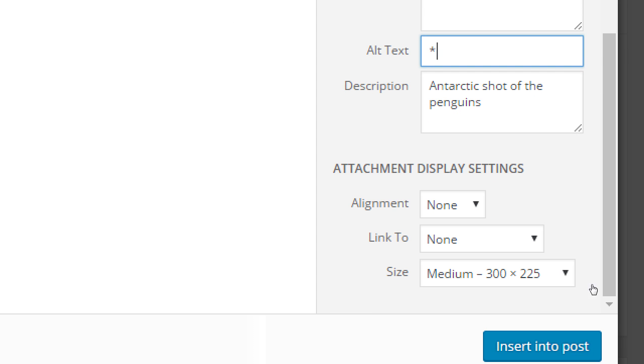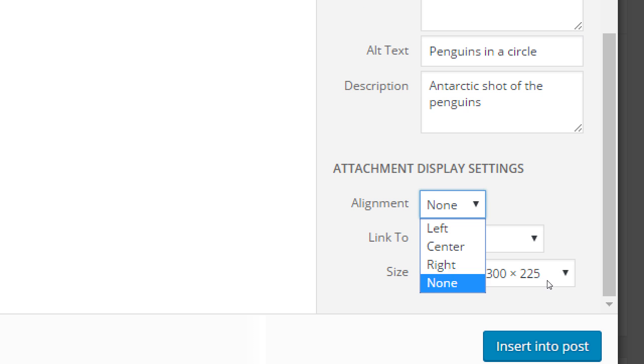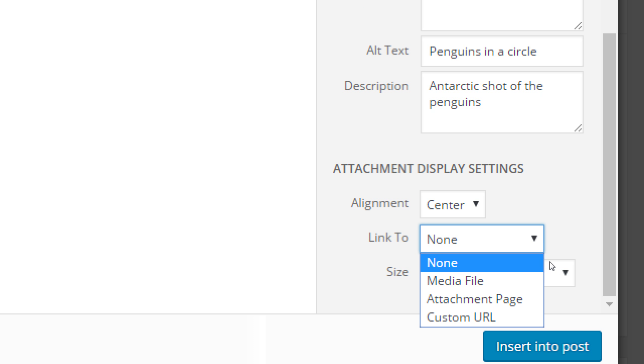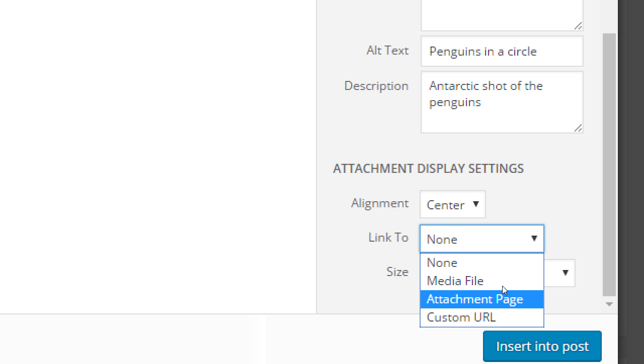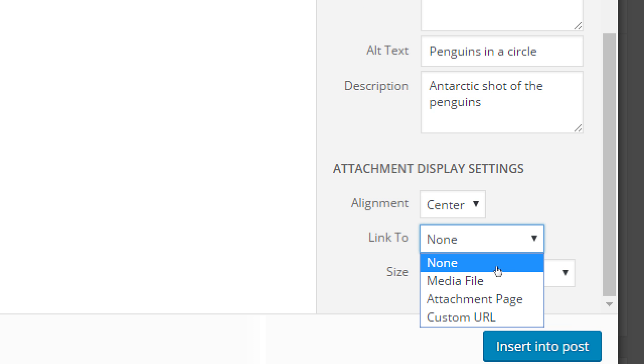A few more settings down here. Alignment: left, center, right. Pretty self-explanatory. Link to. Mine says none. We have a couple of options. Let me come back to these in a moment.